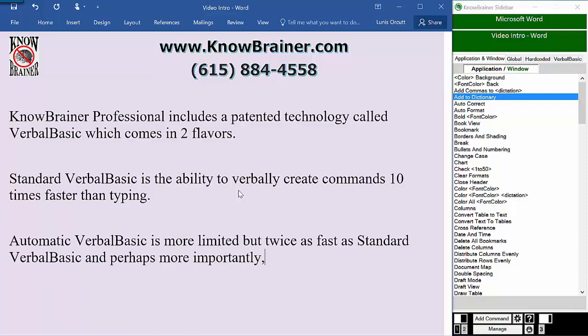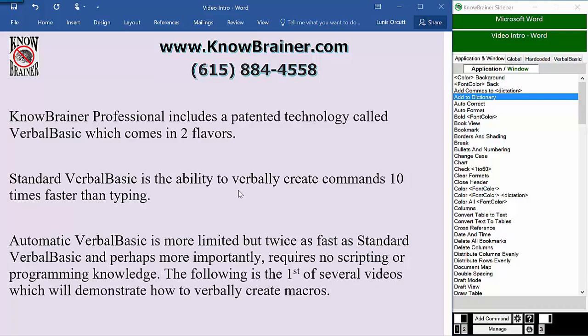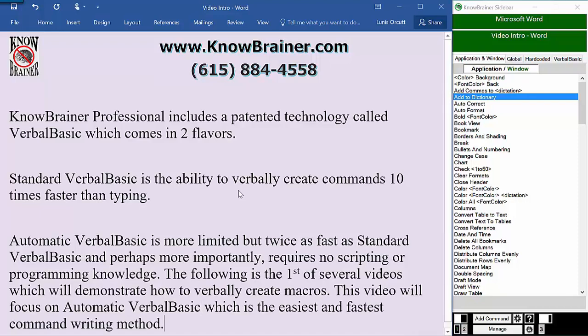or programming knowledge. The following is the first of several videos which will demonstrate how to verbally create commands. This video will focus on automatic VerbalBasic, which is the easiest and fastest command writing method. Now you know why we call it KnowBrainer.